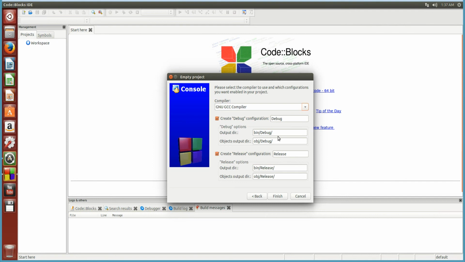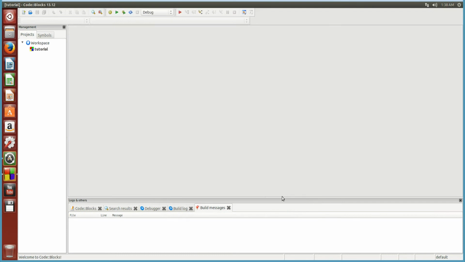So, debug options. We'll just leave the debug options output directory the same. The objects output directory, we'll talk about objects in another couple of videos as well. Create the release. Just go ahead and click yes or no. It doesn't matter. Stick with me. Just click yes, and everything will pretty much be exactly as is right there.